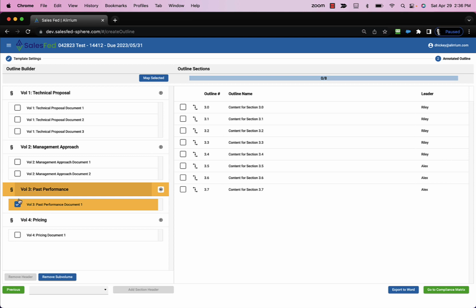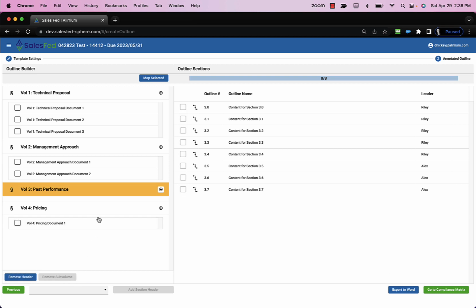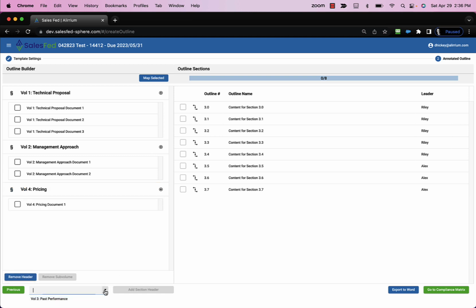Now, if you wanted to back out and remove a document or a section header from the system, you would just go back into this tool, click on the section you want to remove, and right down here again, there's a button that pops up that says remove sub volume. You click that, and as soon as that disappears, it pops right into the past performance section. You can remove the section header if you wanted to. The section header would then just pop right back to the very bottom once again. So that really concludes all the different functionality within the annotated outline tool.